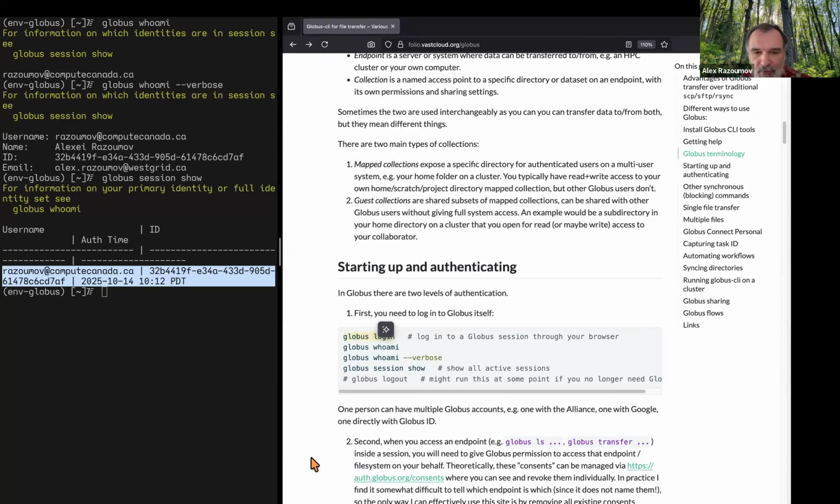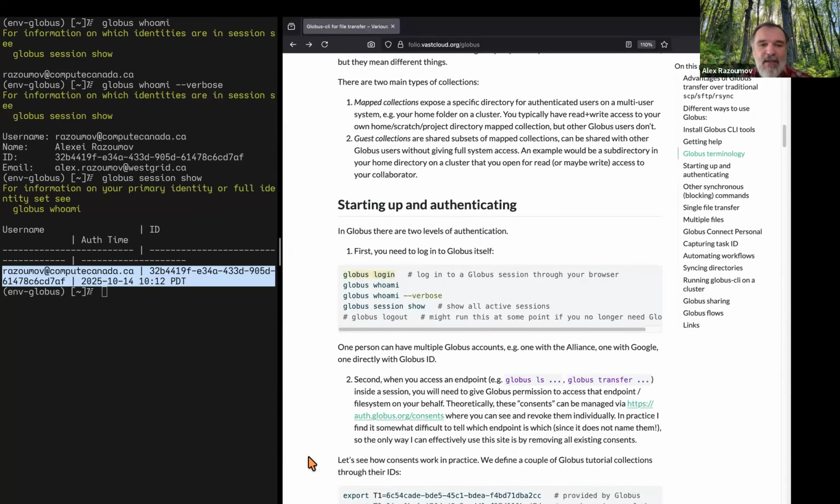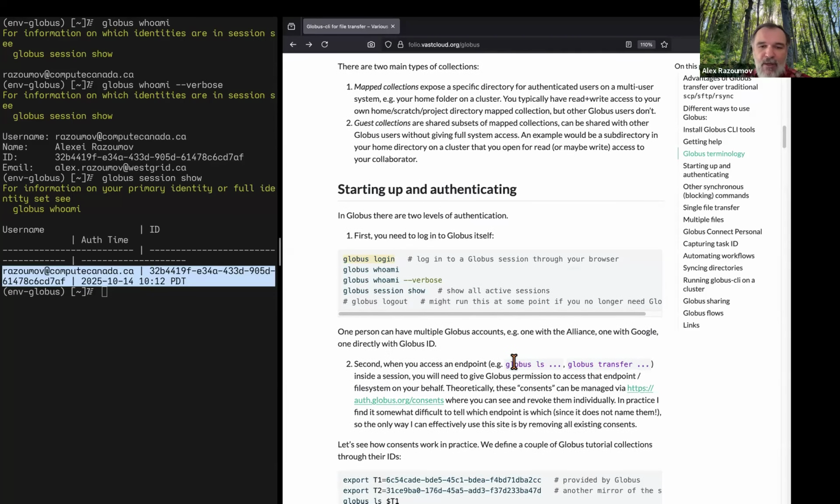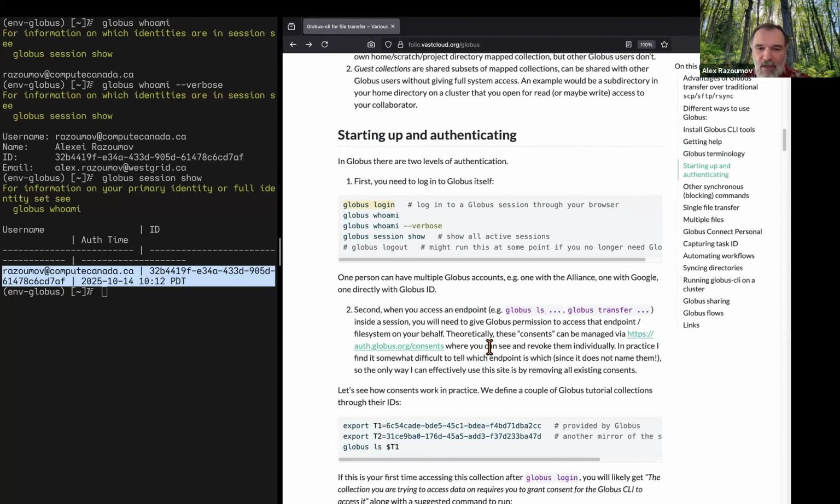I log into the Globus account. Second, you need to give Globus permission to access the endpoints to which you're going to be transferring files, or from which you're going to be transferring files. So before you can run commands globus ls or globus transfer, you need to authenticate yourself. Usually Globus will automatically prompt you to give this authentication when you start accessing file systems.